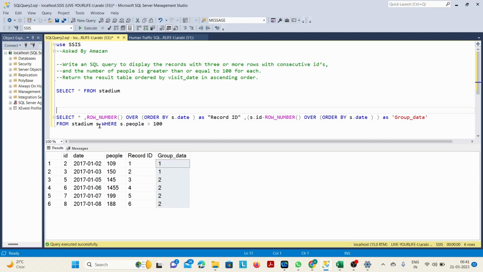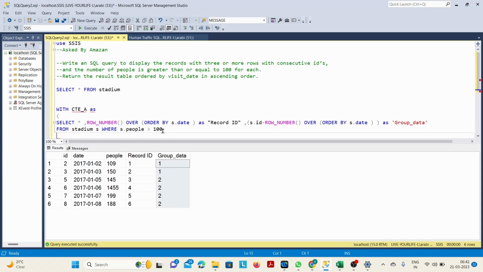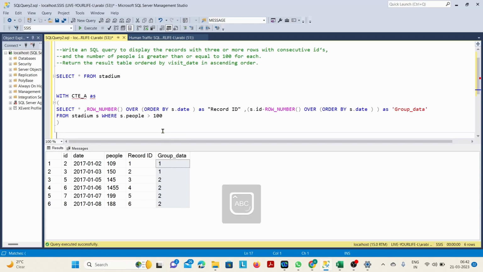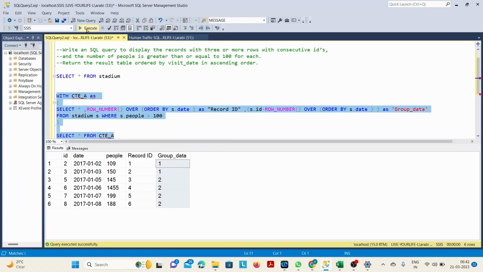Now what I will do is, I will just hold this intermediate result with the help of a common table expression, so that I can use this CTE in further execution in this particular batch. So now what I will do is select star from CTE underscore A. Let's see what will be the output here.